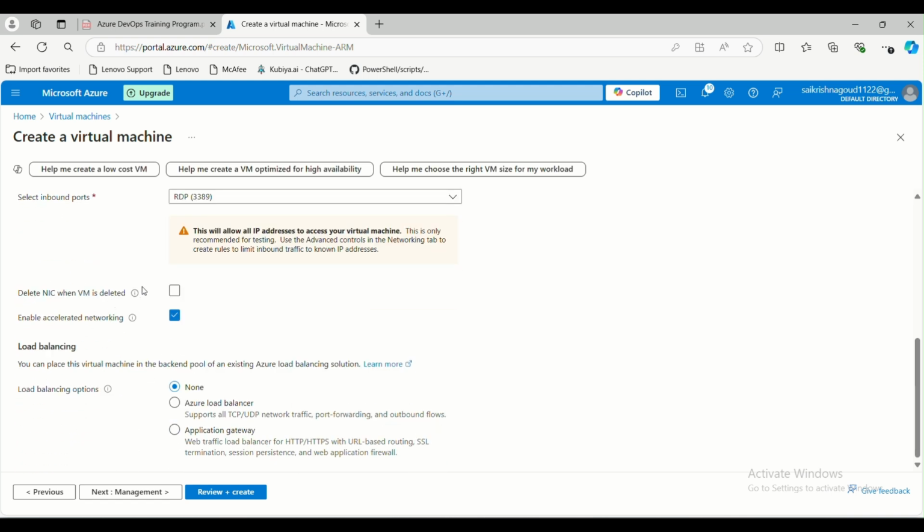Do you want this network interface card to be deleted when the VM is deleted? Yes, if you want, you can select it. Anyway, the preferable option is to delete this network interface card whenever the VM is deleted. The next time a new VM is created, a new network interface card will be created with that VM anyway. Next, accelerated networking is not important.